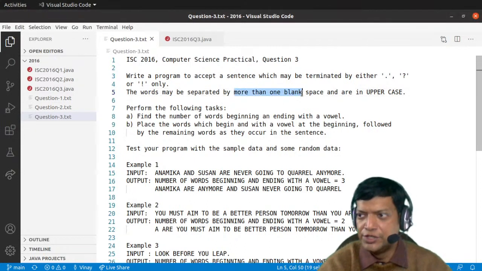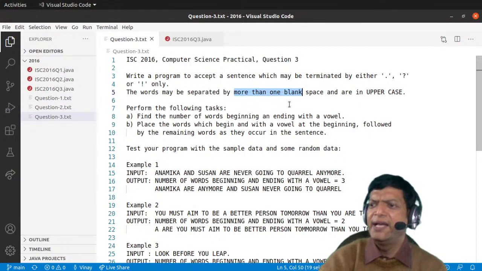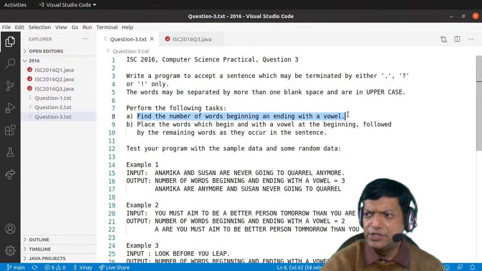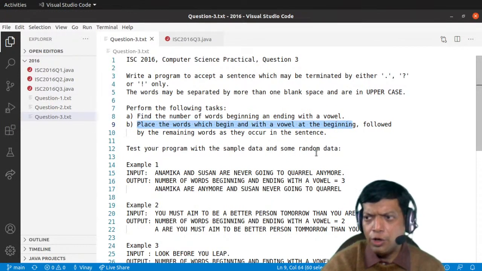This is the difference. Usually they say that you can assume that two words are separated by a space, but here more than one blank space is possible. And then they are saying perform the following tasks: find the number of words beginning and ending with a vowel, and place the words which begin and end with a vowel at the beginning and the rest of the words at the end, in the order in which they occur.